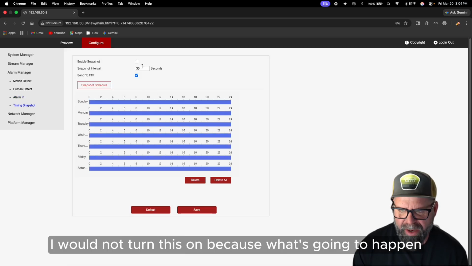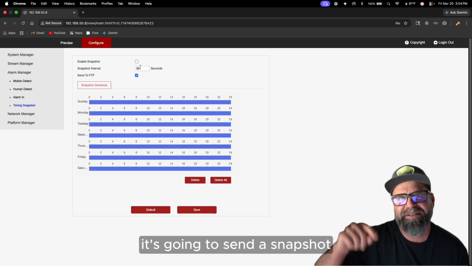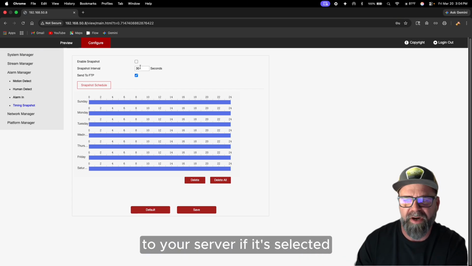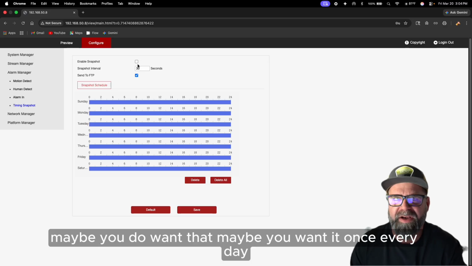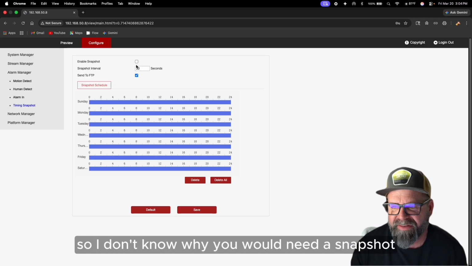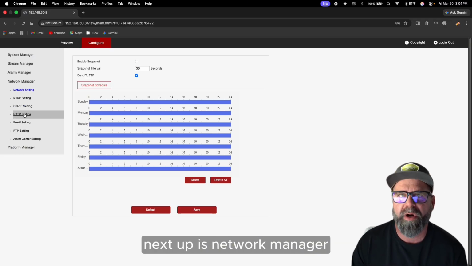Timing snapshot. I would not turn this on because what's going to happen, unless you want it, every 30 seconds, it's going to send a snapshot of whatever the InnoPro is seeing to your server if it's selected. Maybe you do want that. Maybe you want it once every day. I don't know. If everything's working, you can just log in and look at it anyway. So I don't know why you would need a snapshot. Maybe you do.